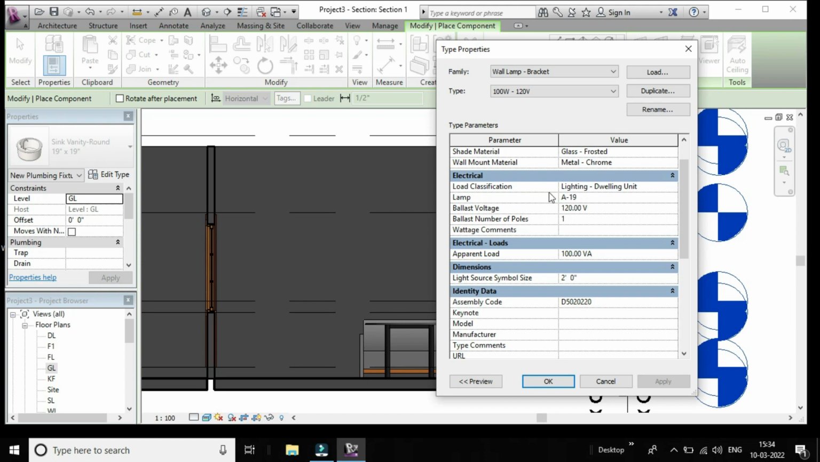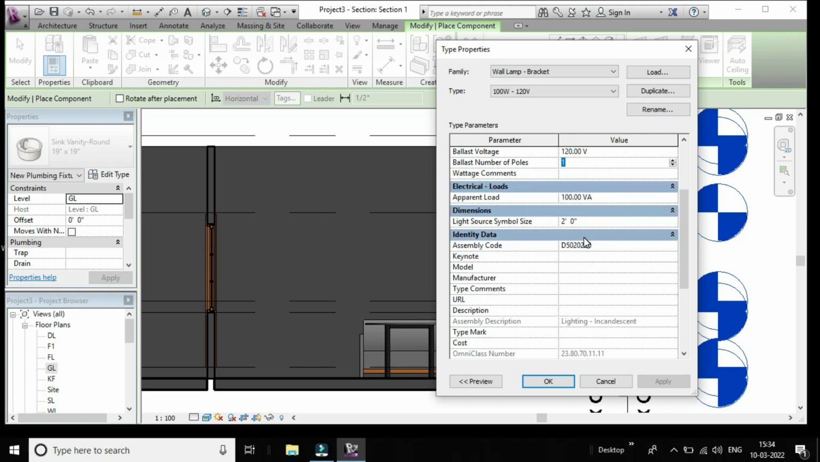Here is load classification, how the load should be classified. This is a lamp, and here you can select the lamp, whichever lamp you want. This is the voltage which we want to give. And this is the ballast, number of volts, for the supporting. Lighting source symbol, this is the 2 feet.